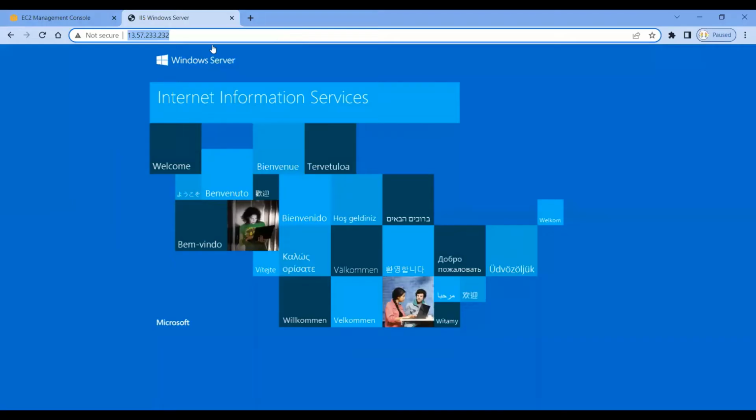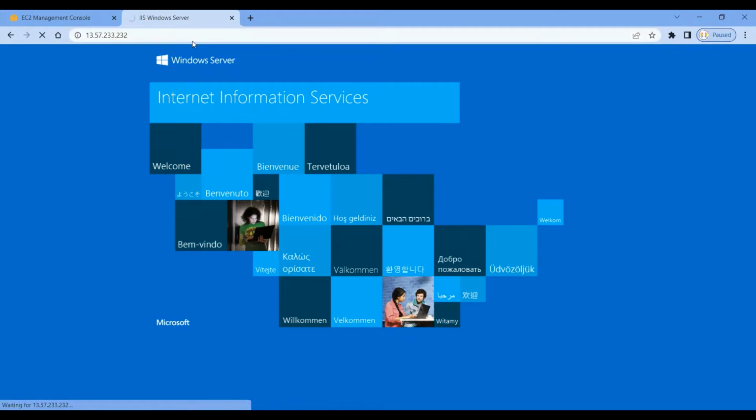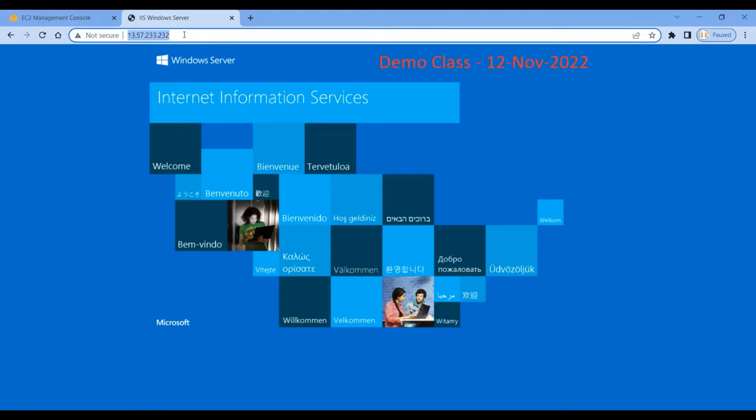I'll come back to my AWS Management Console. I will just refresh the web page. You can see that. So universally, anyone is opening this website. This is not the DNS name. This is the IP address, the public IP address. They can see the changes that I just made.